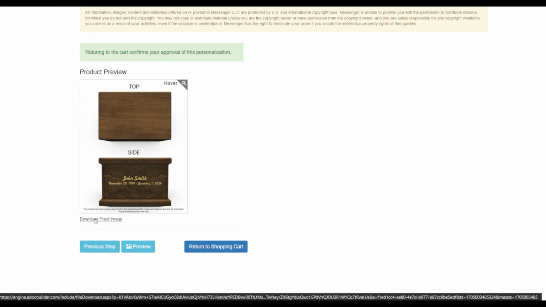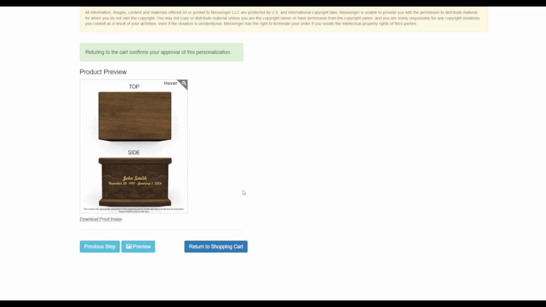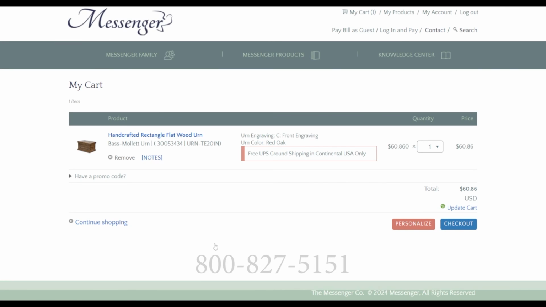If you are satisfied and approve the personalization, click the Return to Shopping Cart button to finalize your choice. However, if you wish to make changes, simply select Previous Step. For this demonstration, we'll approve our customization by returning to the shopping cart.